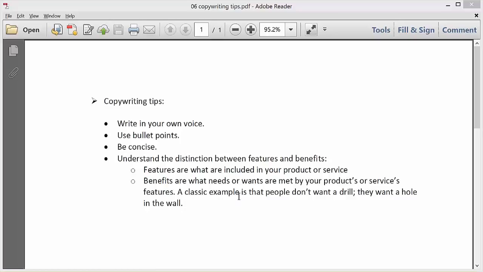So classic example: people don't want a drill, they want a hole in the wall. So the hole in the wall would be the benefit, and the drill would be the feature. So basically in your copywriting, it's okay to talk about features, but always connect the benefits that the features make available to people when talking about or writing about your features.